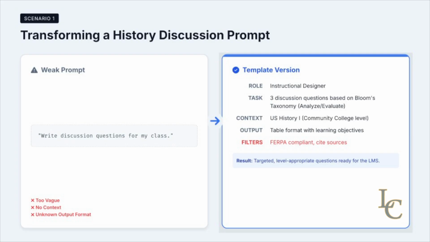Looking at scenario 1, transforming a history discussion prompt. "Write a discussion question for my class" is too vague, with no context and an unknown output format. But if you look at a template version, you can be an instructional designer, or you can be the history instructor, right?